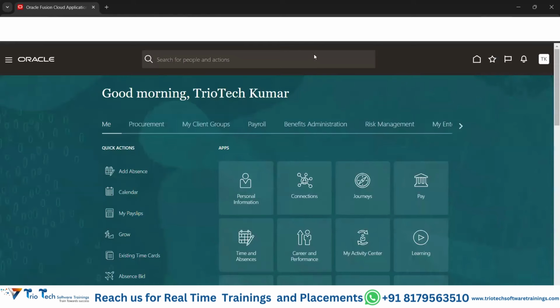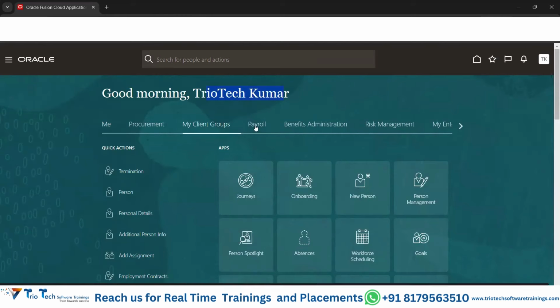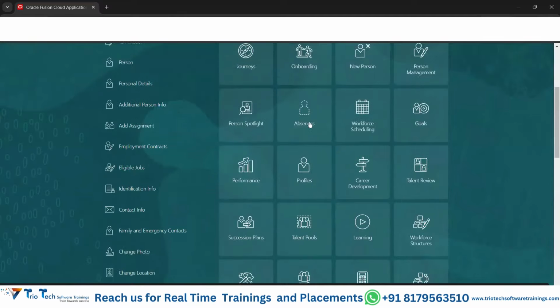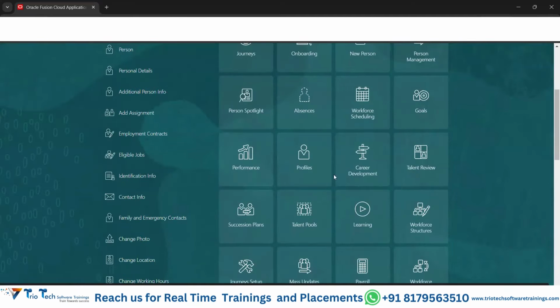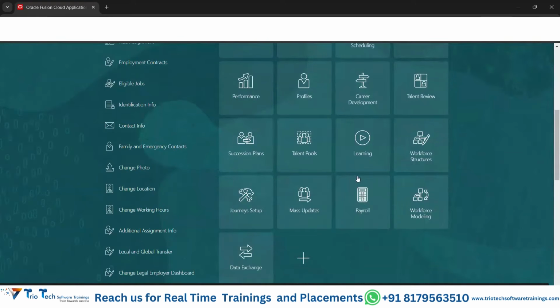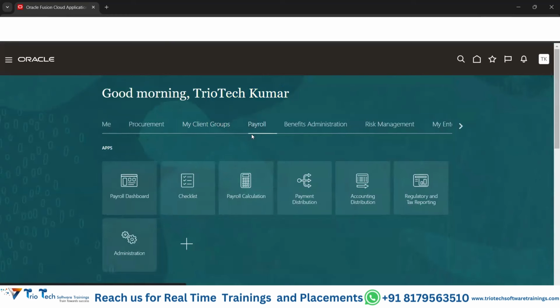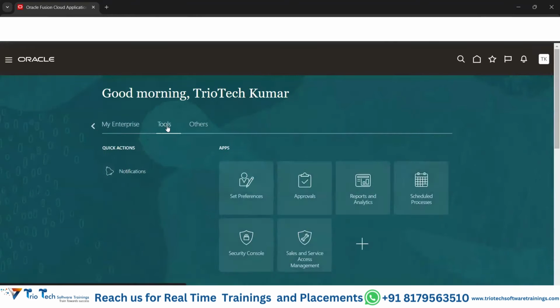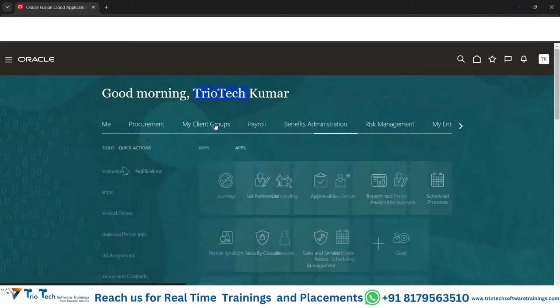Now see here, team, when I log in now, how much access has been improvised to me? Me is there now, my client groups is there, payroll, benefits. See, in my client group, again, I have absences, performance, payroll. See team, earlier these were not available. Now I got payroll, benefits. And then if I go to tools also, under tools, now I have security console. See how the access got improvised, team.